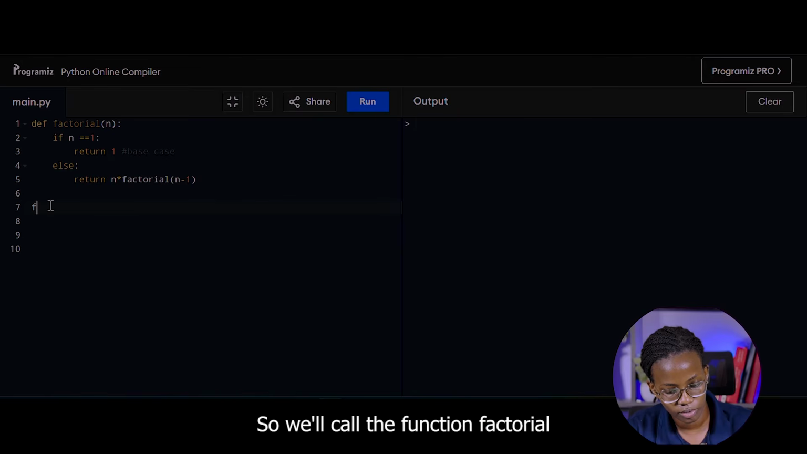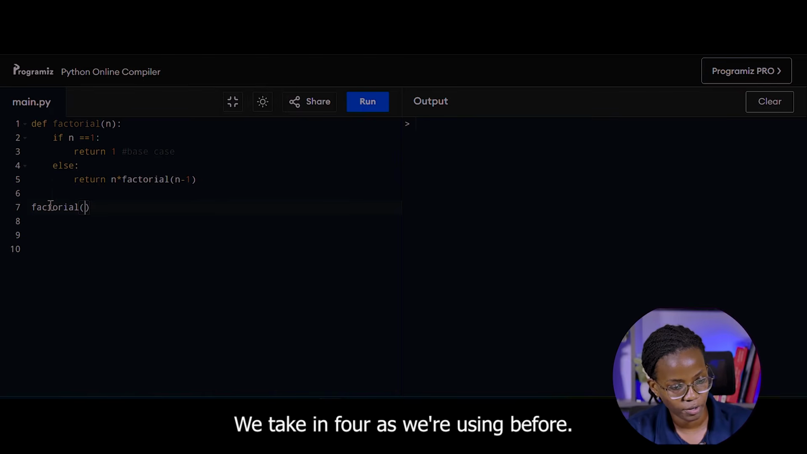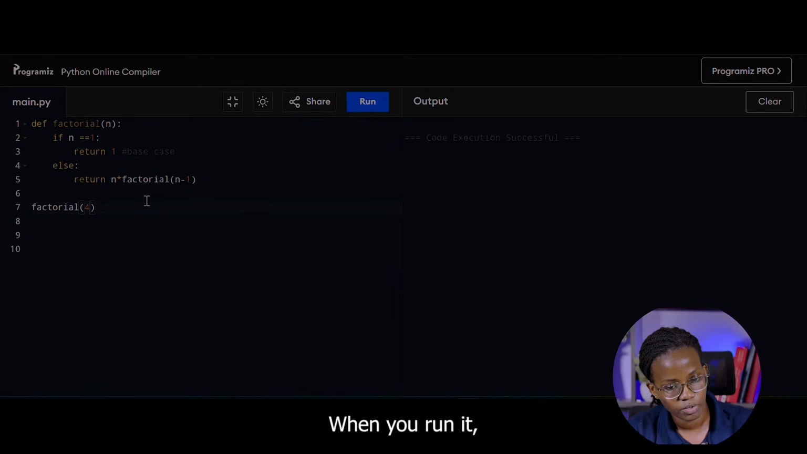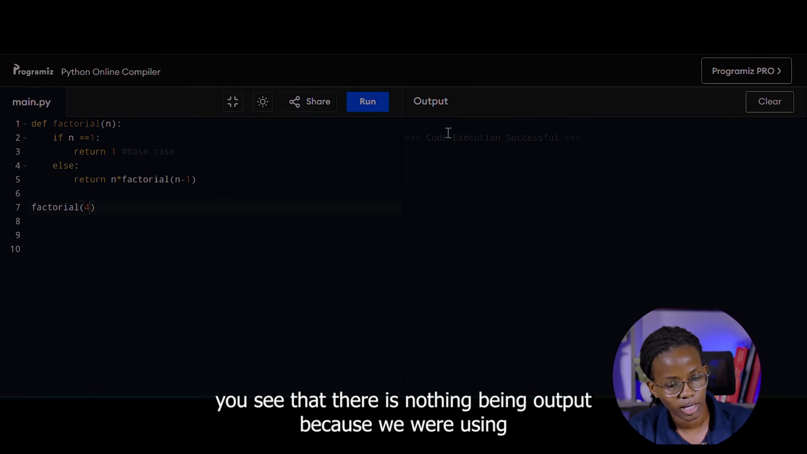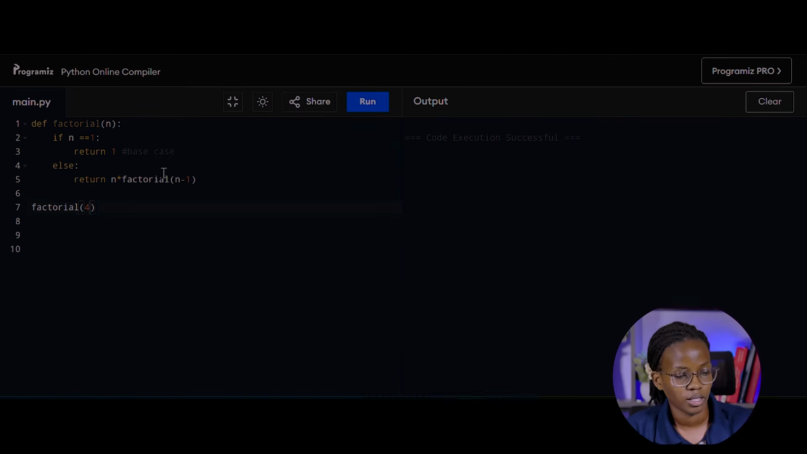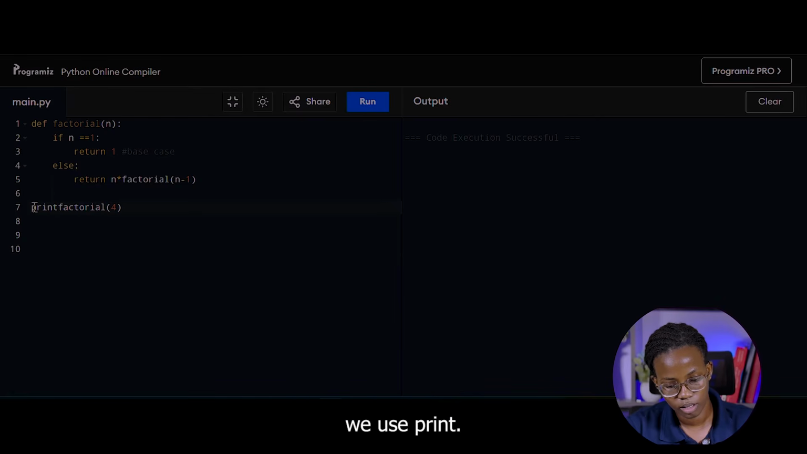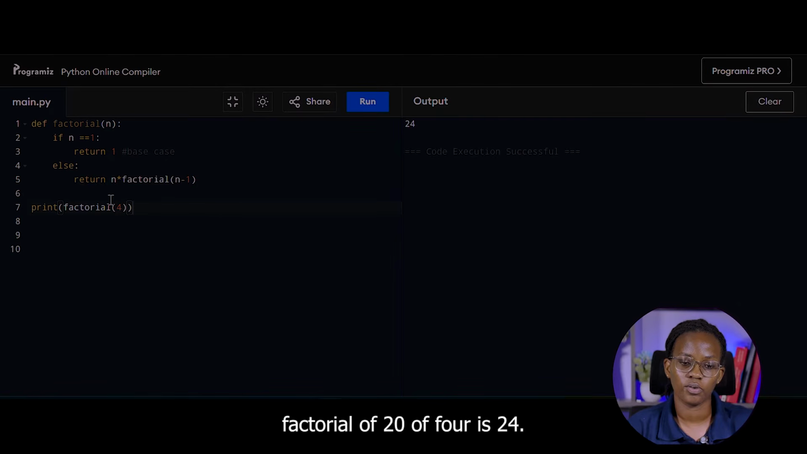So we call the function factorial, open brackets, we take in 4 as we were using before. When you run it, you see that there is nothing being output because we were using the return keyword. Remember, the return keyword does not print anything. So if we want to see results on the screen, we use print. And now when we run it, we shall see that the factorial of 4 is 24.